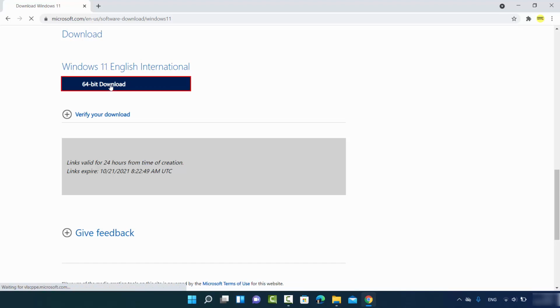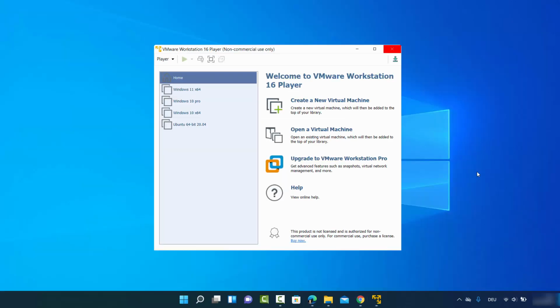So you just need to click on this 64-bit download button, which is going to start the download of Windows 11 ISO file. So you can see it's around 5.1 GB file. So we need to wait for some time. Now once you have Windows 11 ISO file, now we are ready to install Windows 11 on VMware Workstation Player.